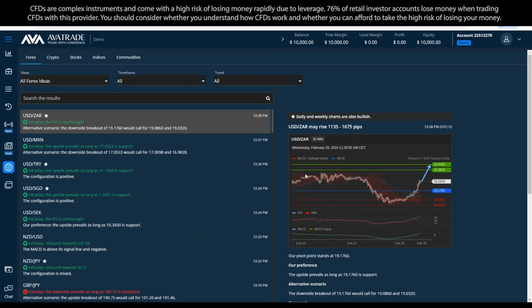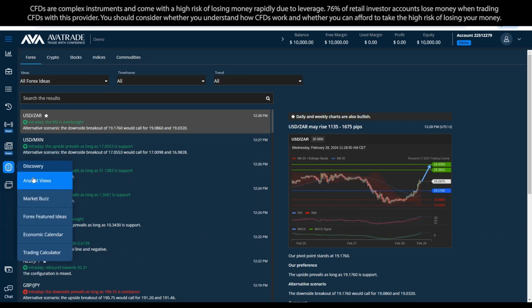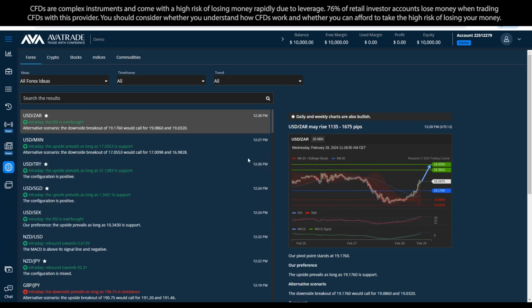So let's suppose I've got to here somehow. I did get to here by clicking on Discovery and Analysis Views, but let's suppose that I want to go back to the default screen.